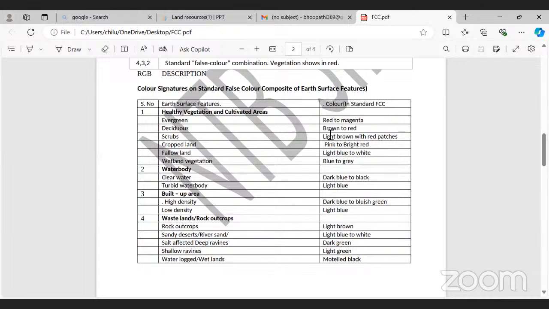Water bodies, clear water, we see the clear water dark blue to black. Maybe sometimes it has turbidities, and this turbid water body we can see in a light blue. Built-up areas, high density, dark blue to bluish green. Low density areas we see in a light blue, like a cyan color, light blue color.